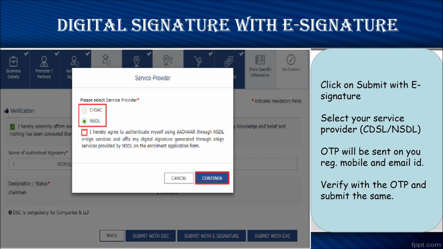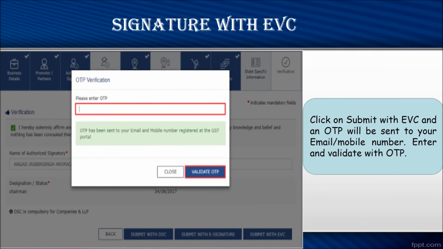The second option is with the e-signature. If you click on Submit with e-signature, you will see that 2 service providers are shown over here. Select any of the service providers and you will receive an OTP on your registered mobile number and email ID. Verify your OTP and submit the same. If you want to sign the form with EVC, click on Submit with EVC and an OTP will be sent to your email or mobile number. Enter and validate with the OTP.